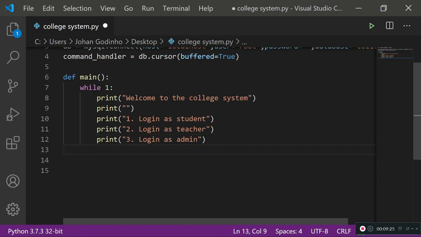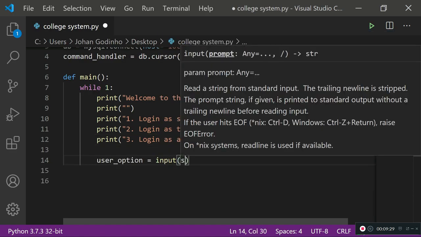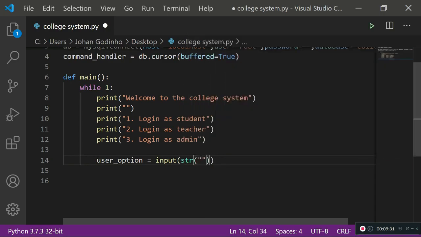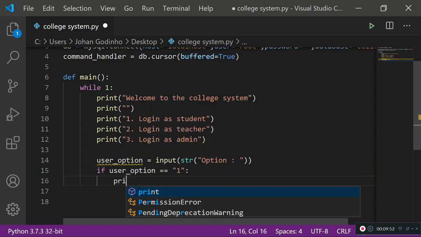So now we're going to have to take the input. So user option equals input string, option. So the user will enter the number corresponding to the option they want to select. So if they wanted to log in as teacher, they would type in 2 and so forth. So now we're going to have to write an if conditional for this. So if user option equals 1, that means they want to do a student login.